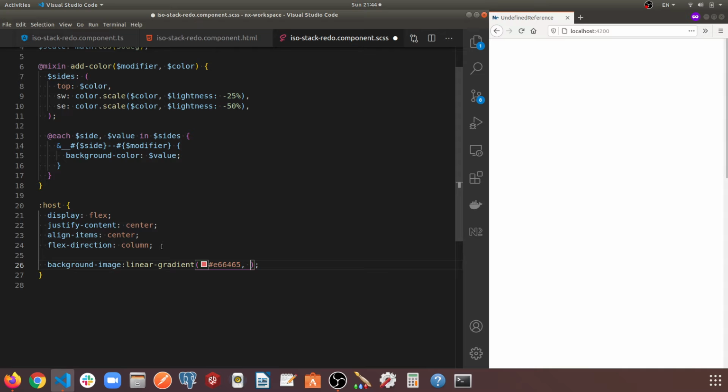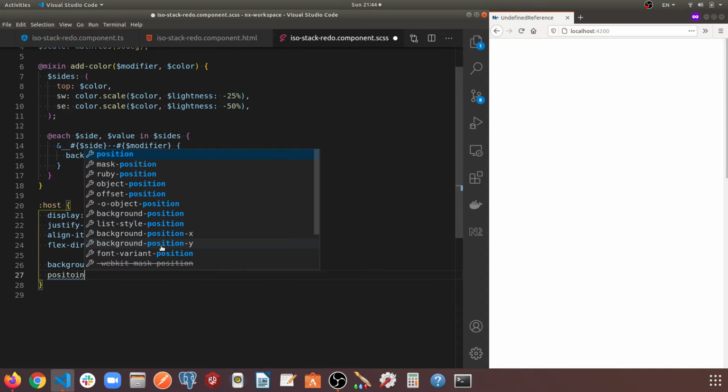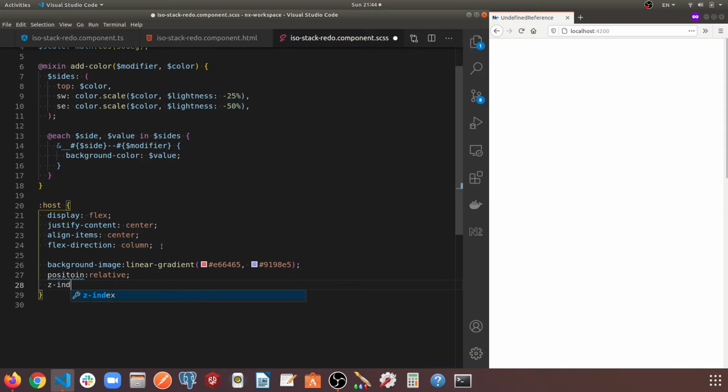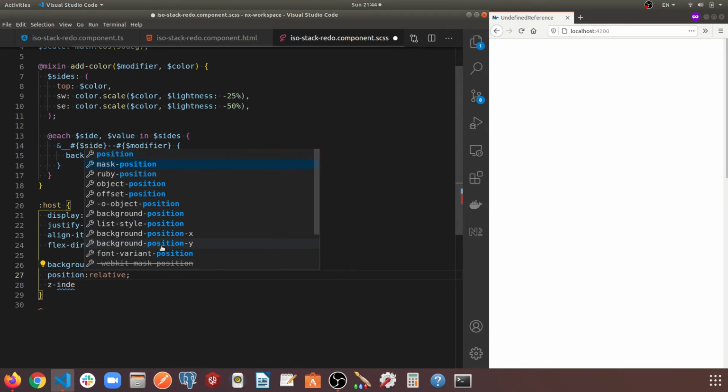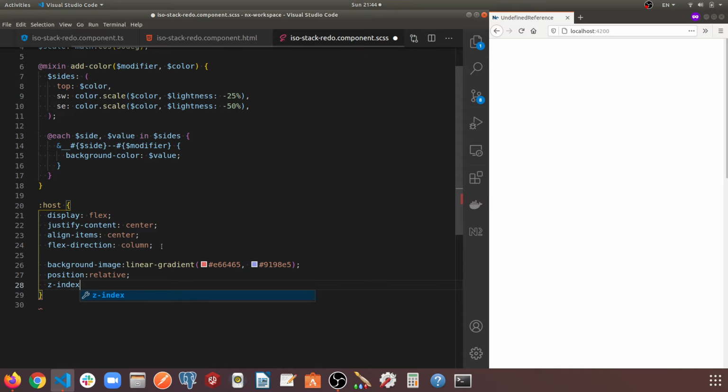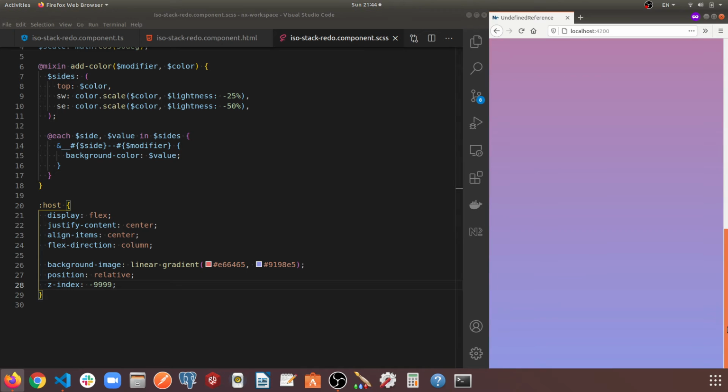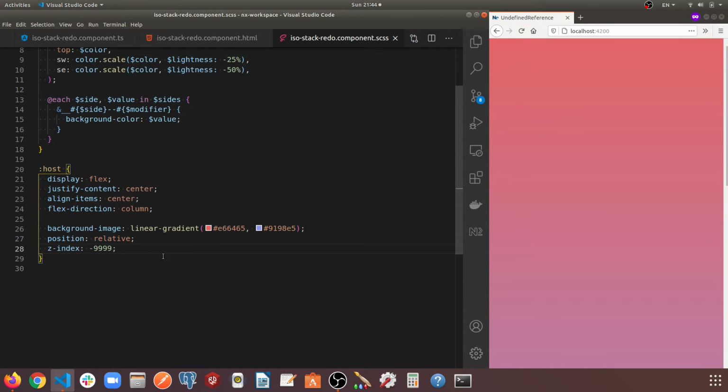E66465, 919885. Position, positive z-index. The background is gonna go way behind with the z-index. And there is our background.